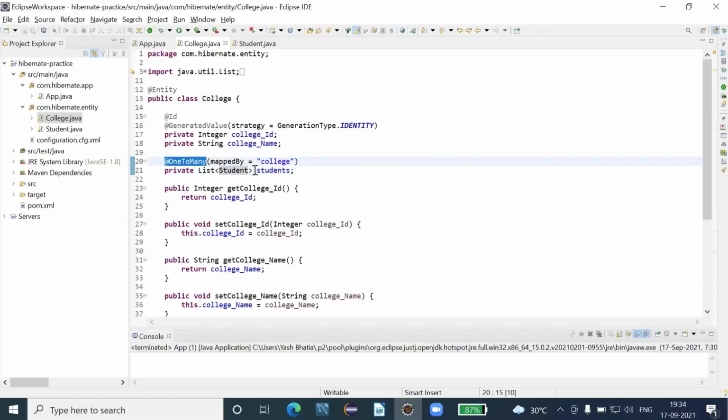Now tell me, if you talk about the college and student relationship right over here, you have a couple of entities. The college entity has the student entity over here. So what kind of fetch type will you be using generally, and why?